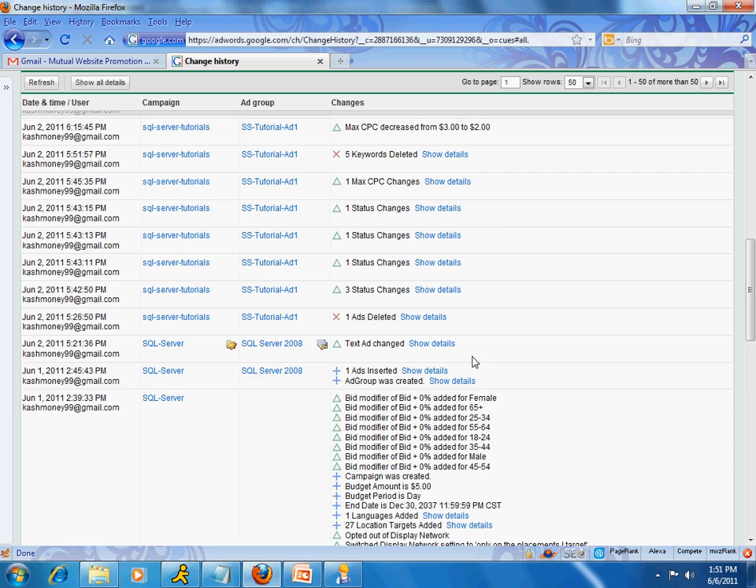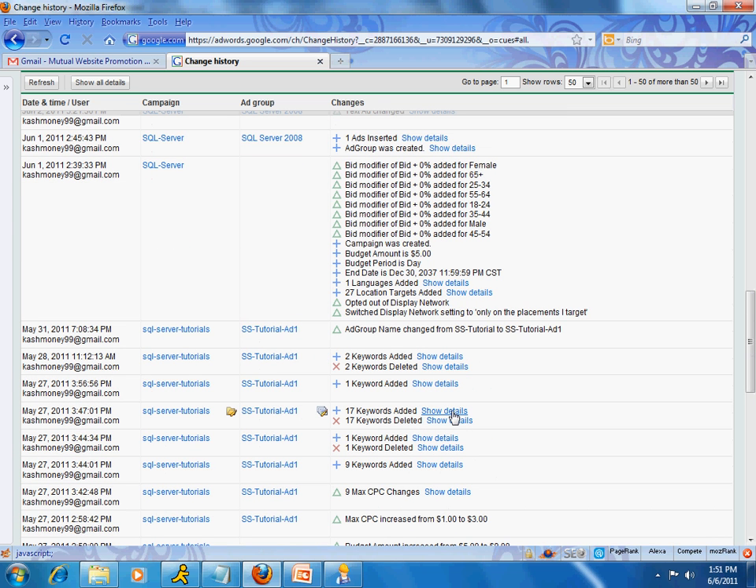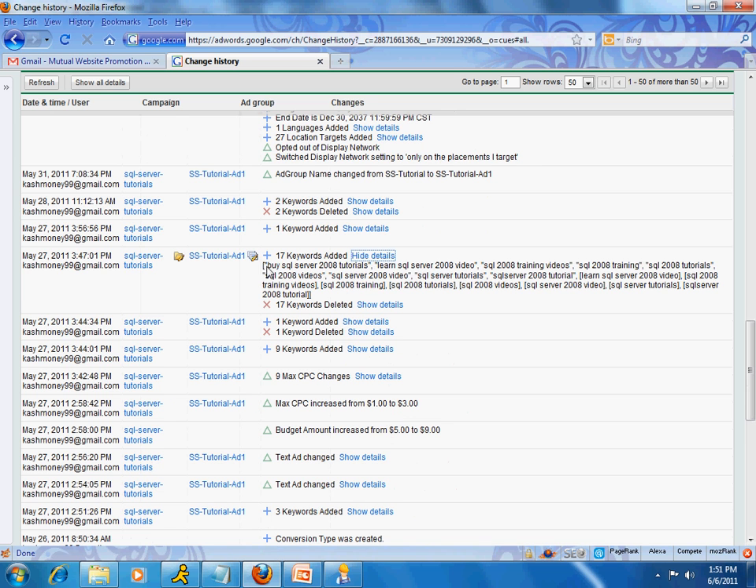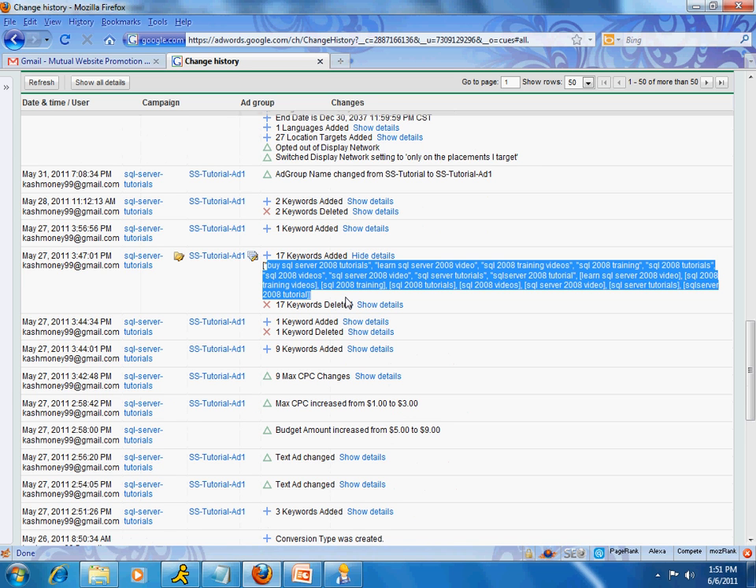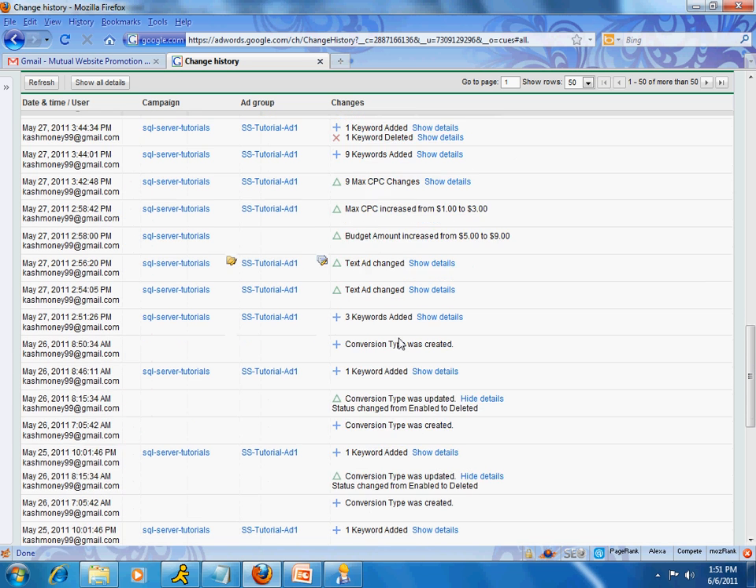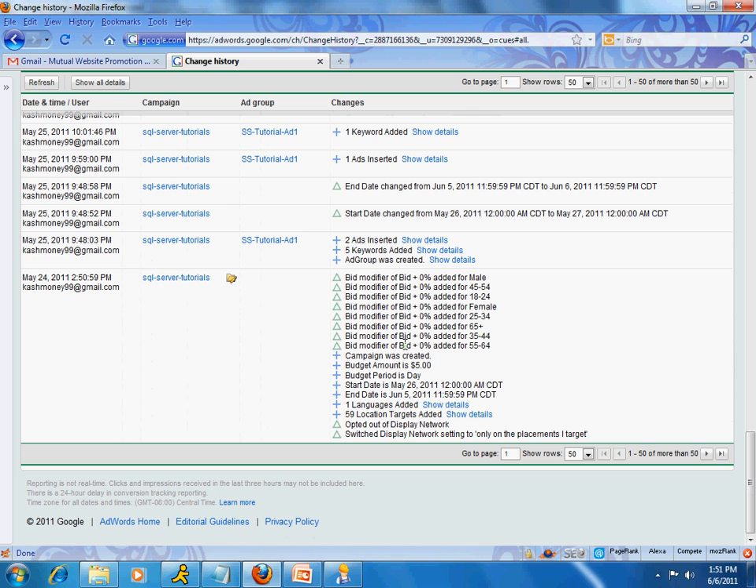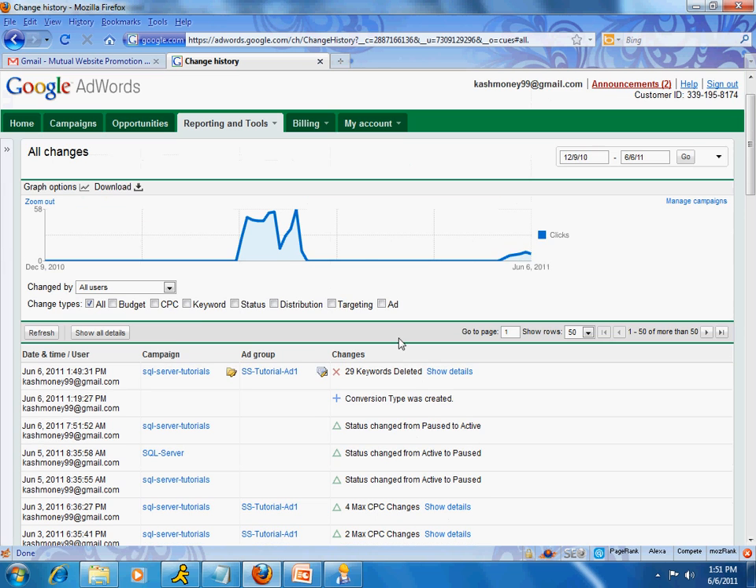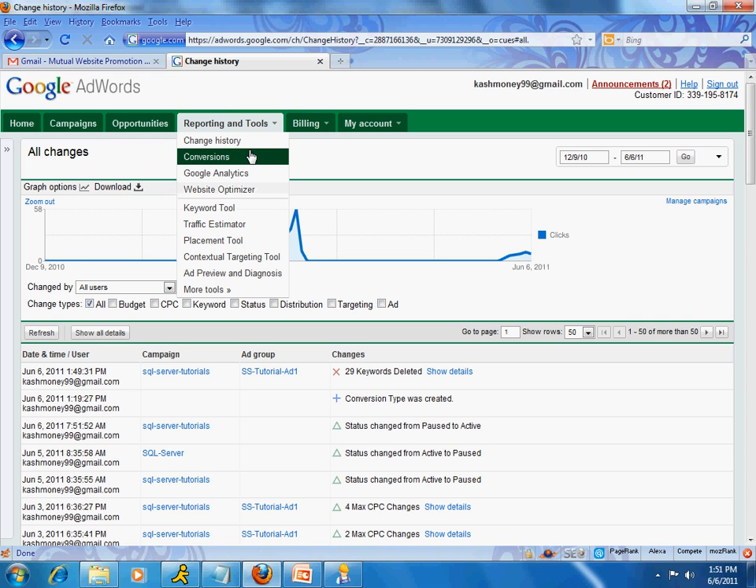And you can even go a step further and, if you wanted to see what was added. Okay, so on May 27, 17 keywords were added. So let's go ahead and select those. And so here's what was all added to our campaign. So a nice little tool to have. It will definitely give you more information as you're playing around with your campaigns and trying to change things. You definitely want to keep this feature in mind. And that's all I wanted to talk about on this one.